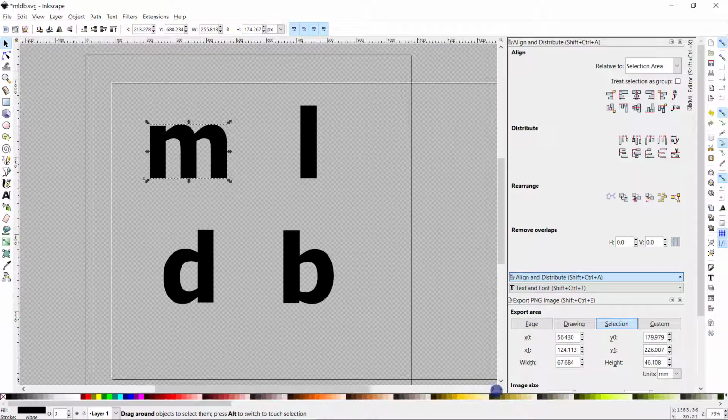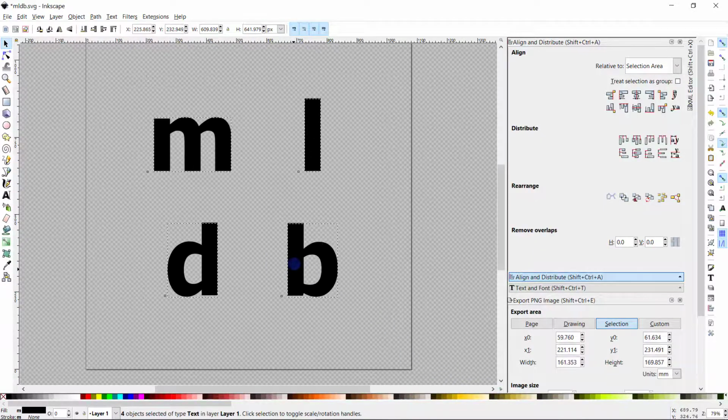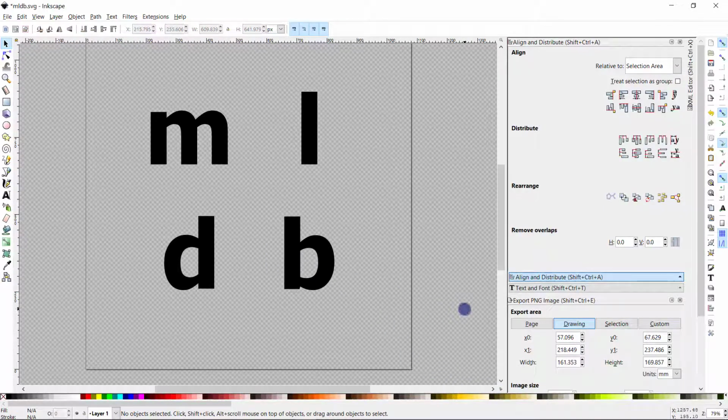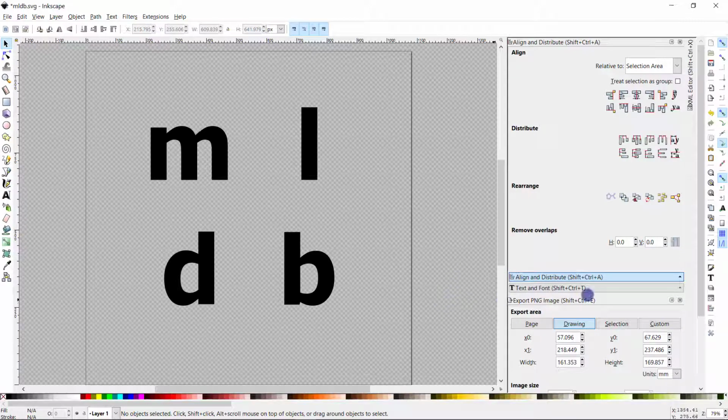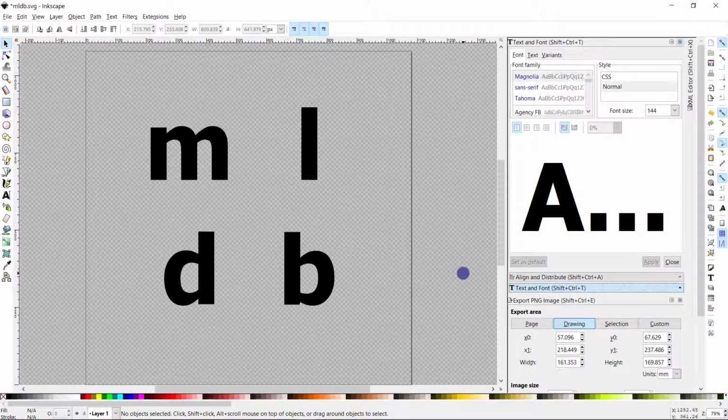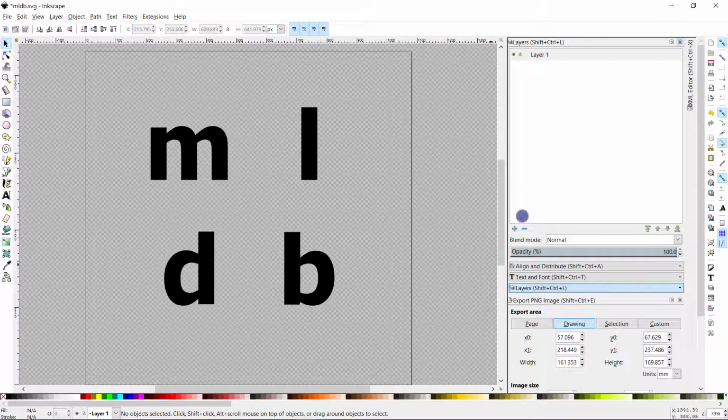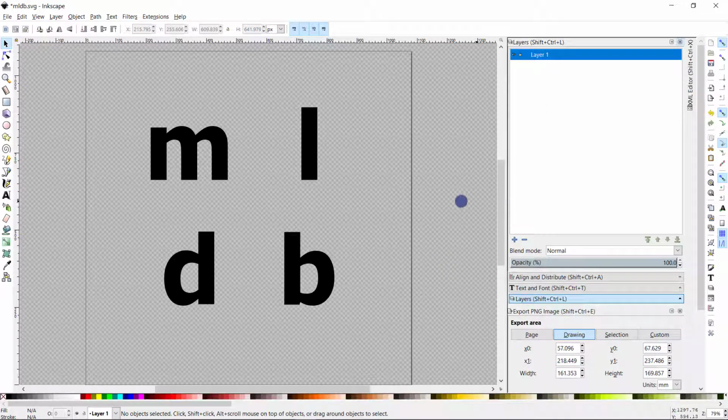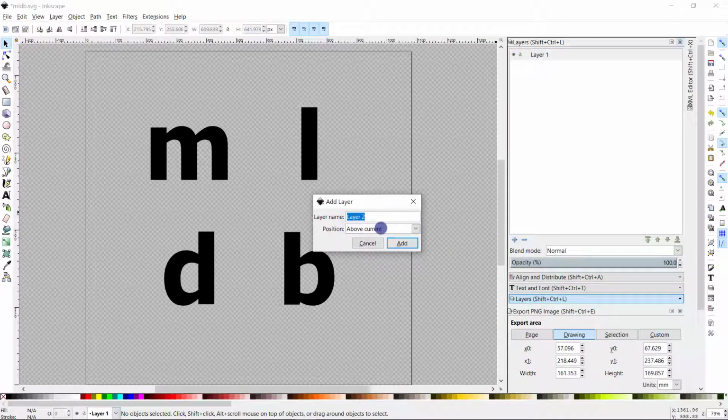No, that's pretty much all I was looking for. Of course, it's pretty plain that way, and I'm going to go to my layers. Control Shift L will bring up the layers panel, and I am on a base layer here. I'm going to start a new layer above the current layer, and I'll call this one the border.